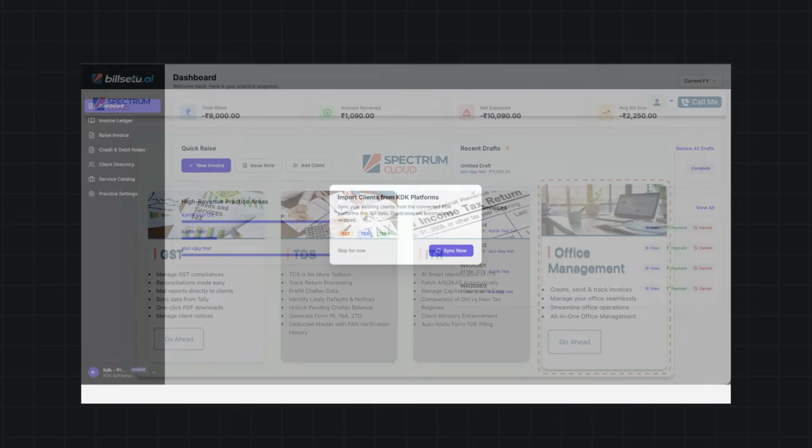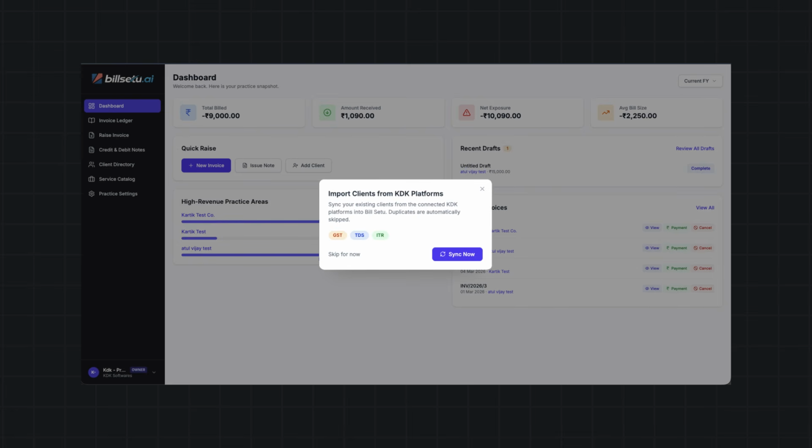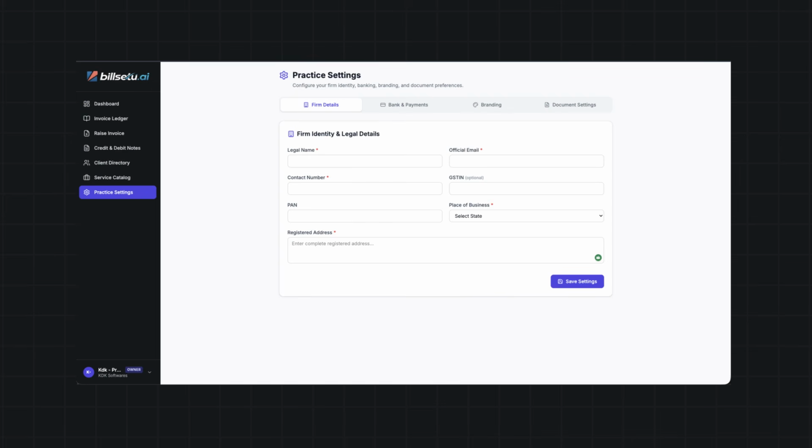When you open Billsetu.ai for the first time, the system allows you to sync your existing client list from Spectrum Cloud, including GST, TDS, and ITR modules. With a single click on Sync Now, all your client list is imported automatically, saving time and eliminating the need for manual entry.